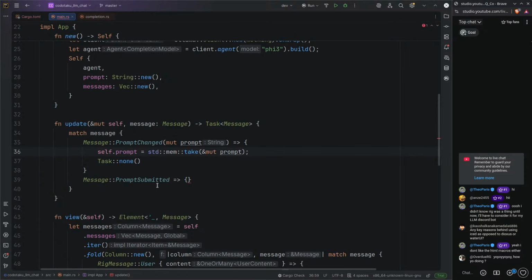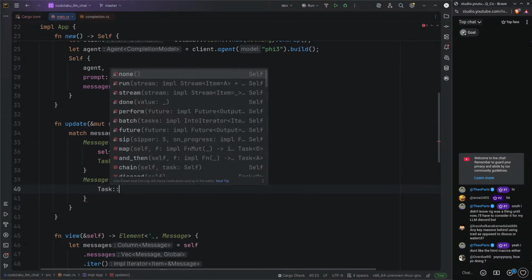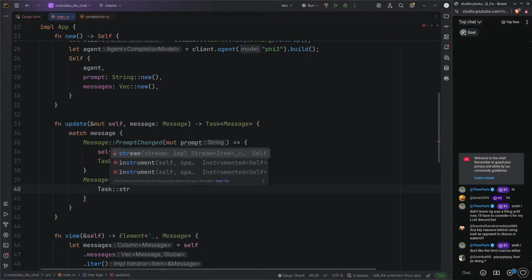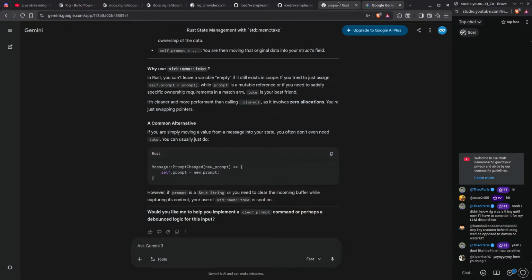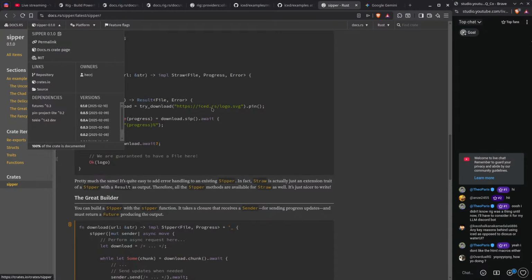Anyways, fine. Next up, we got the prompt submitted. Now here we're going to use that task, either stream for regular streams, or in our case, we're going to use an even more interesting one called zip. Now, I don't really remember how zip actually works. And in fact, can we find some example though? That would be cool.